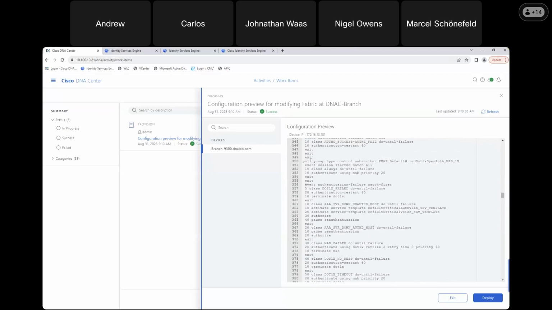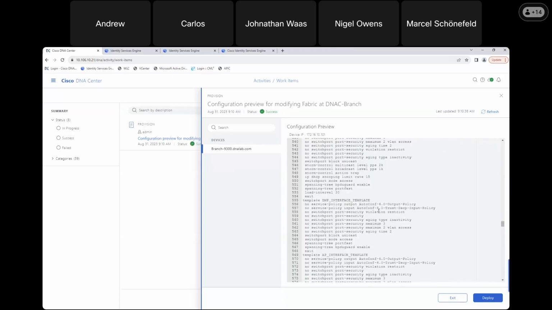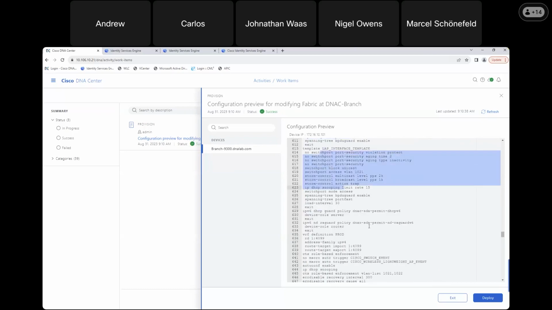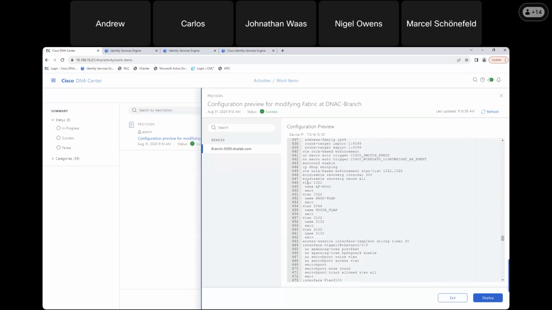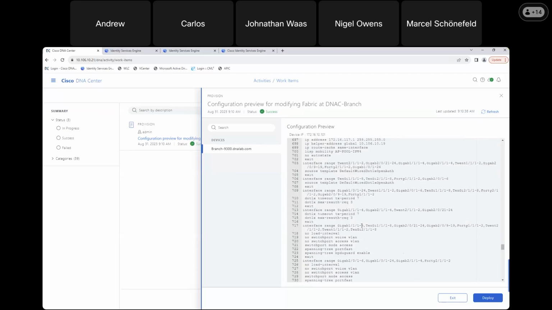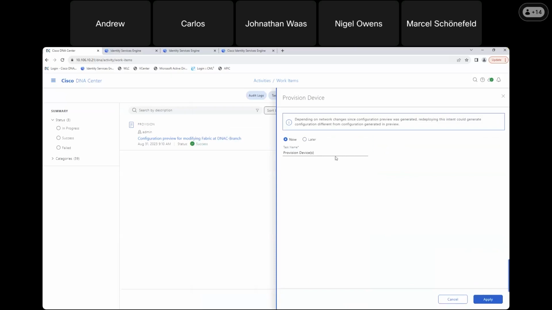So we have our policy maps for our IBNS2 configurations. We have the various interface templates defined. We have the VRFs defined for a prod network. We have our VLANs defined for the IP pools. All the configuration and everything that makes the fabric work on that switch. I can review this and then I can click on deploy. I still have the option to deploy it later if I need to, but I'm going to go ahead and deploy it now.